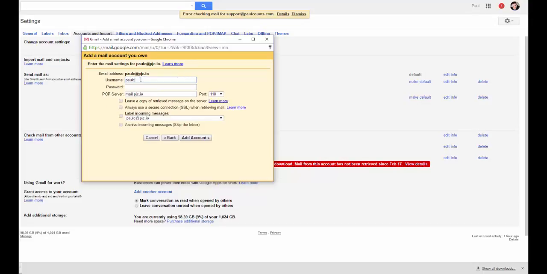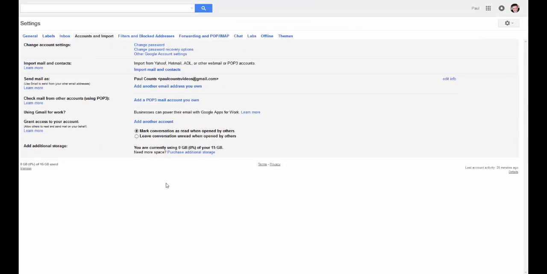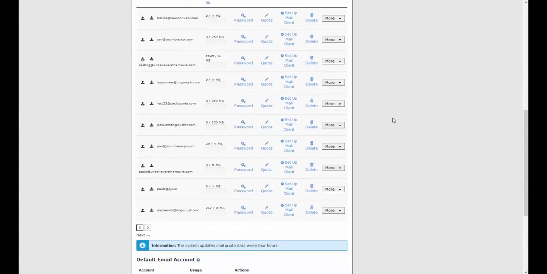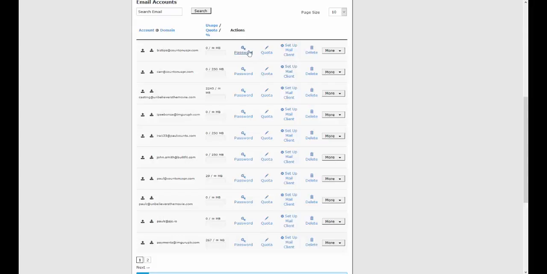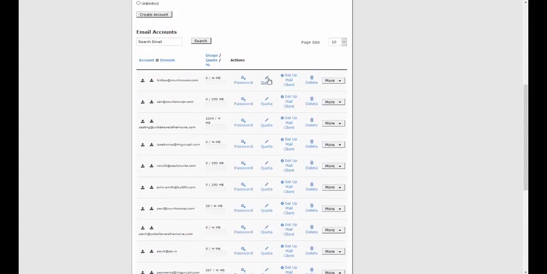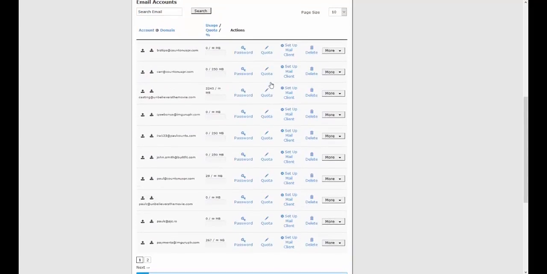paulc@pjc.io. And then I'm going to put in my username, password, and other details that were provided to me. Let me go over here to my cPanel. This is what it's going to look like in most of your web cPanels. They have a really cool feature. It'll say set up your mail client. Gmail is your mail client, if that makes sense.